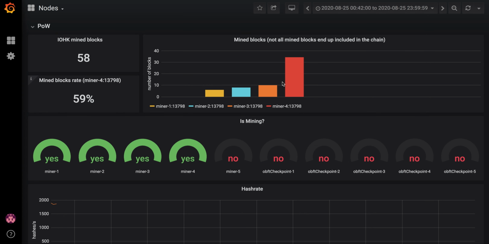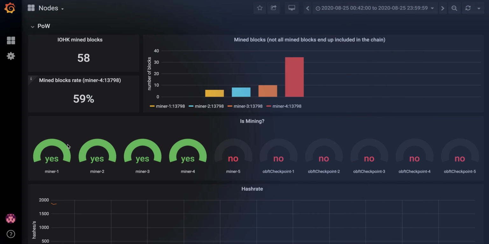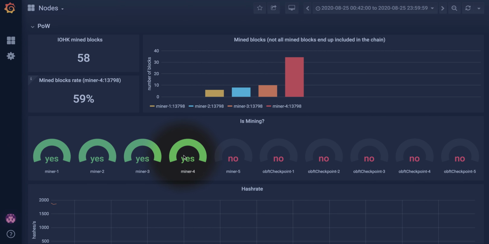We have four mining nodes, three of which are regular honest nodes, and the fourth one is an attacker. That one has been deployed on a much more powerful machine to give it advantageous mining power. We also have five checkpointing federation nodes. Those are not mining, and the checkpointing service is currently disabled. Miner 5 is not relevant for this demo. Charles is now in position to start his attack.